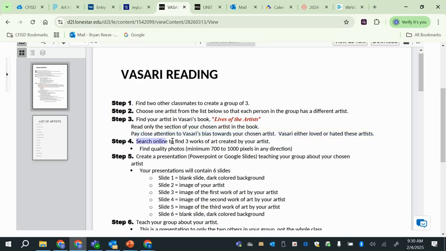Then I want you to search online to find 3 works of art created by your artist. In Vasari's book, he's just going to talk about the artist, and this was before it was common for pictures to be in books, so it's just writing. So I want you to go and find 3 artworks by your artist, and I want you to find quality photos. Let me go ahead and show you in this presentation how to find a quality photo.